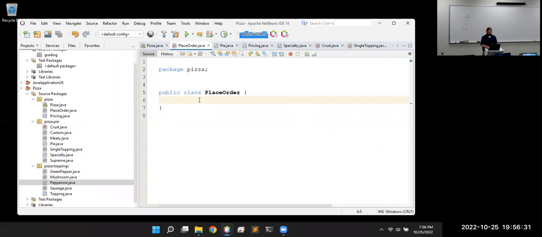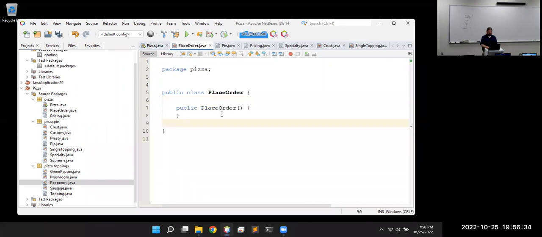So Alt insert a default constructor, and everything's going to go here. When we place an order, we need to ask the user what they want. I guess they might order... Do we know how many pizzas they're going to order? Probably not, right?